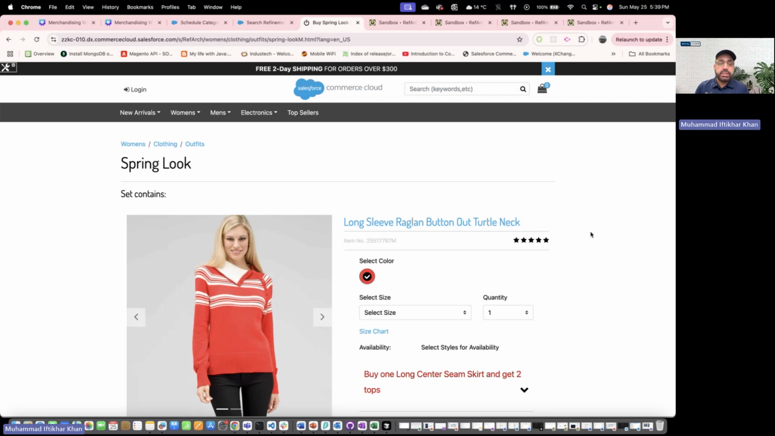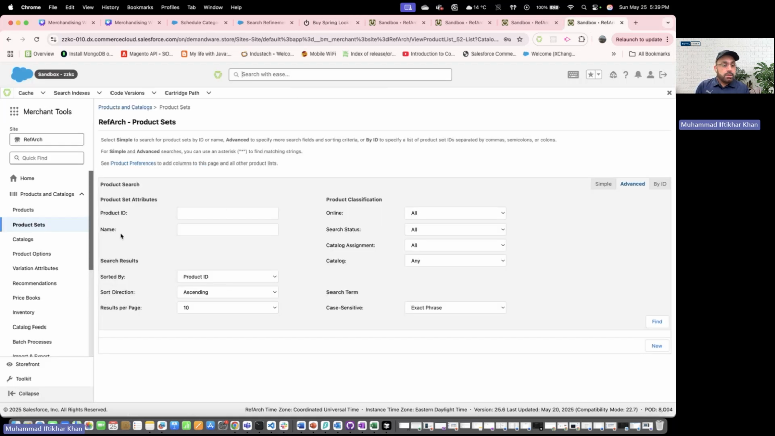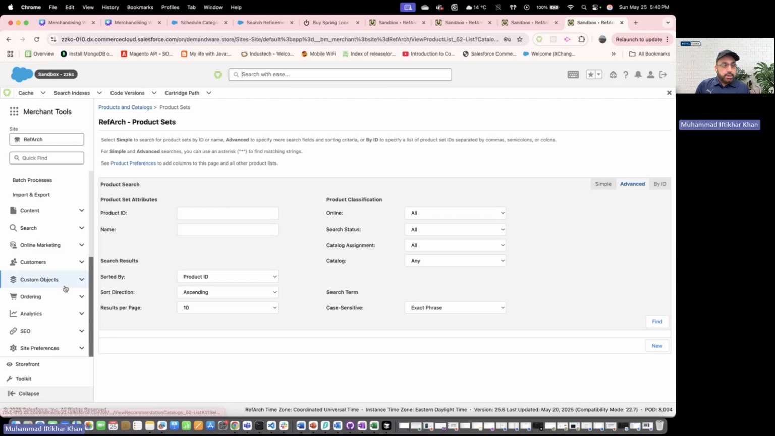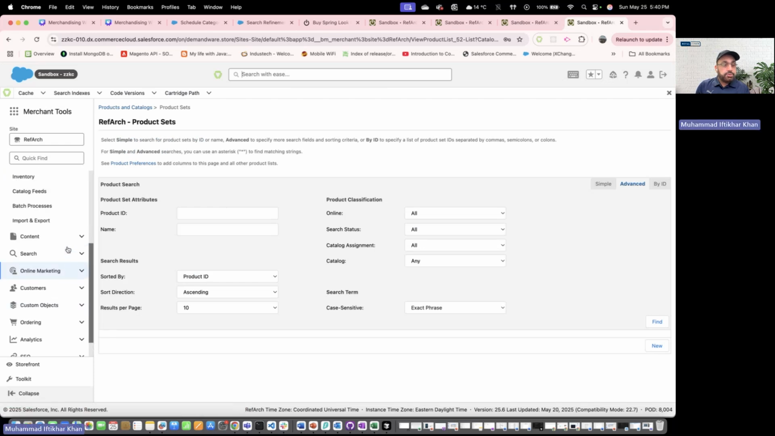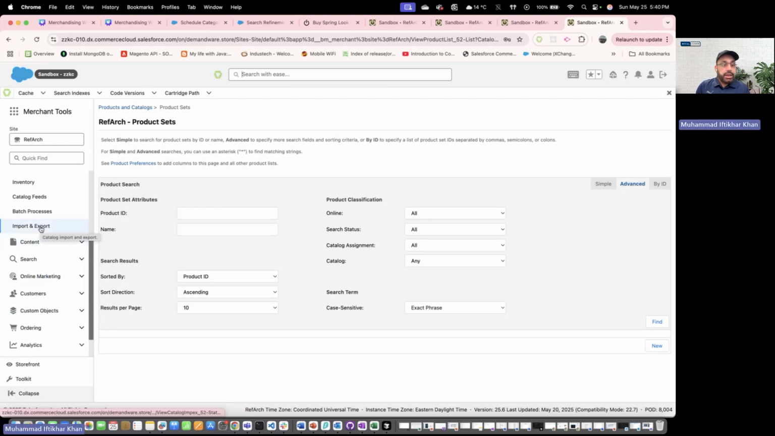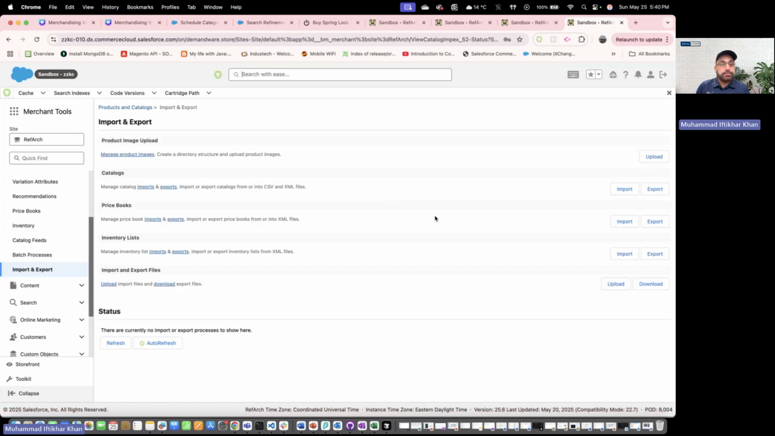Apart from this, managing the catalog in the Business Manager, as I said, there are options available for importing and exporting the catalog.